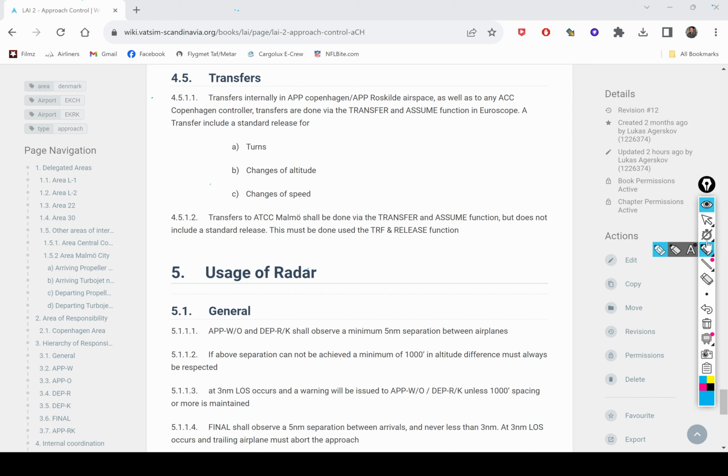Transfers, there's going to be something new. We are not using these. Remember, you have the transfer and release in Euroscope. This we still use to foreign sectors, but once we are within Danish sectors, we don't use that anymore, because everything from now on will include a standard release. So we have to use the transfer and assume function.